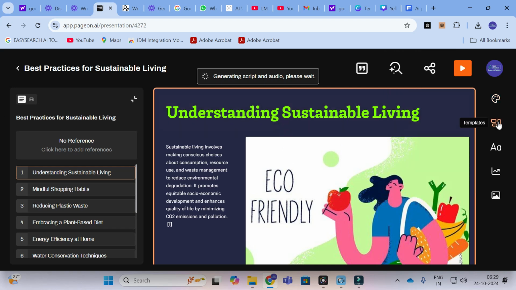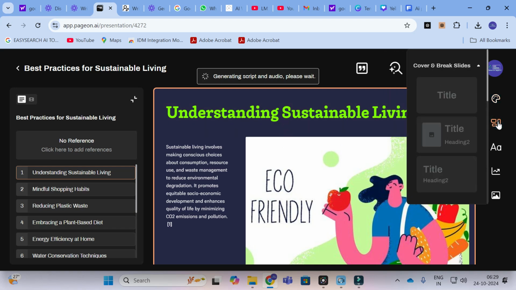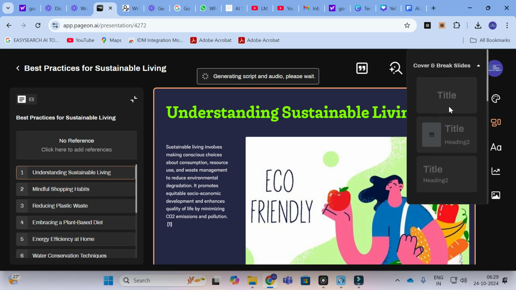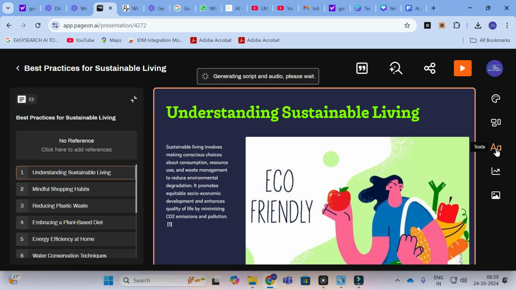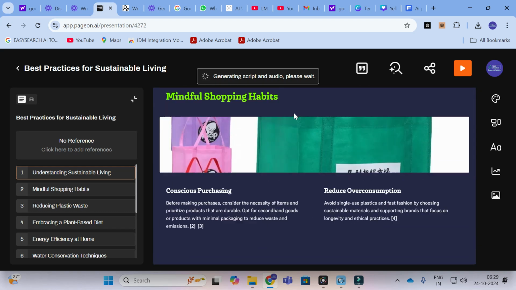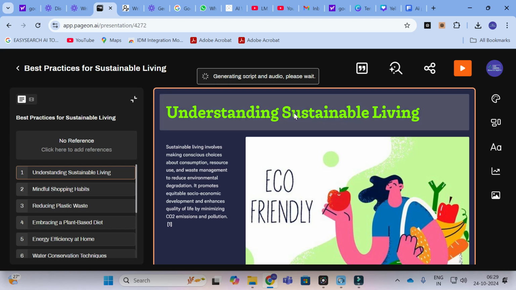Next one, here you can see the templates. These are the different templates available. You can make use of these templates also. Next one is the edit option, so you can edit the text. Next, this is the data option. These are the different options where you can edit in this particular tool itself. So this is how you can use this Pageon AI. As I have told you, if you want to upgrade, you have to go for the subscription option.